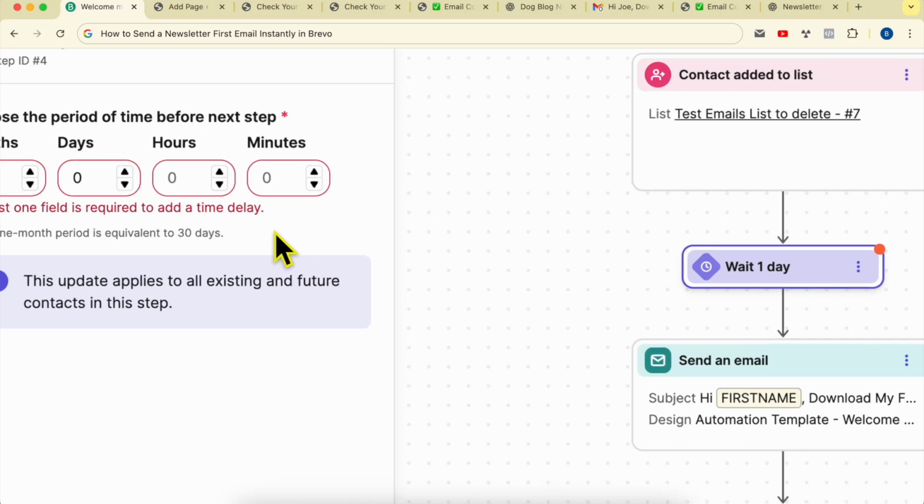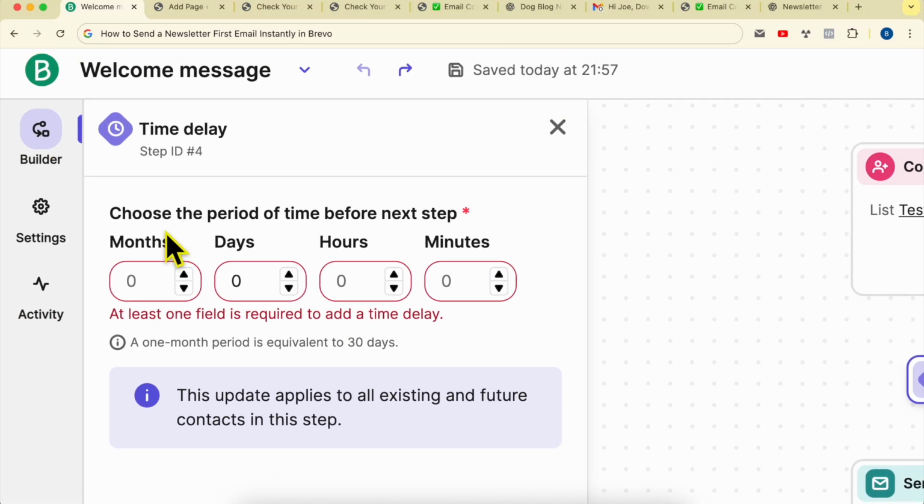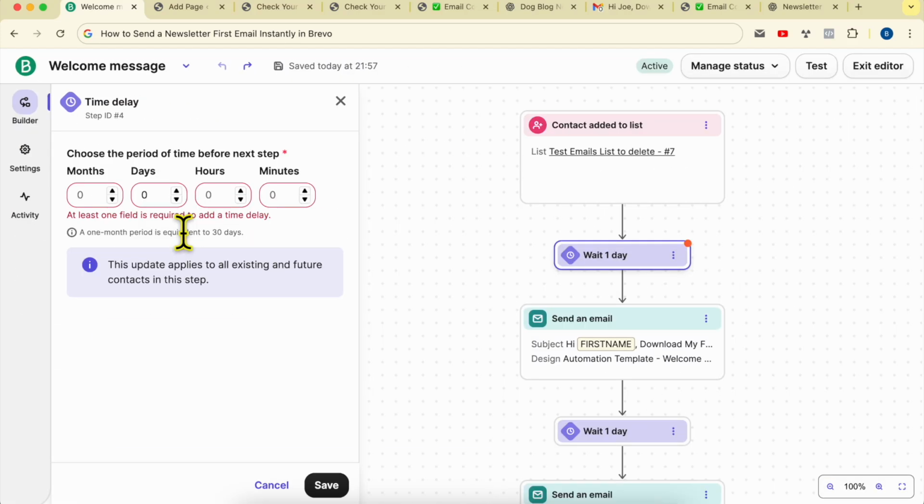Welcome to dotcom.builders. In this video, I will share with you how to send a newsletter first email instantly in Brevo. In other words, how to fix this error message of "at least one field is required to add a time delay." Without any further ado, let's start this tutorial.